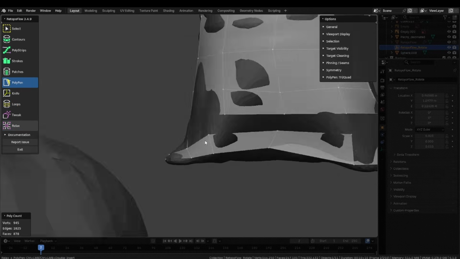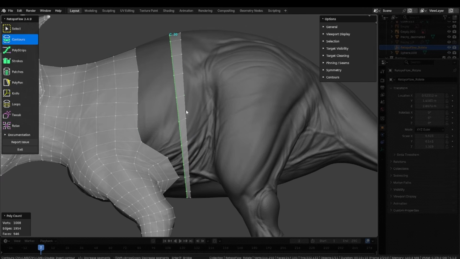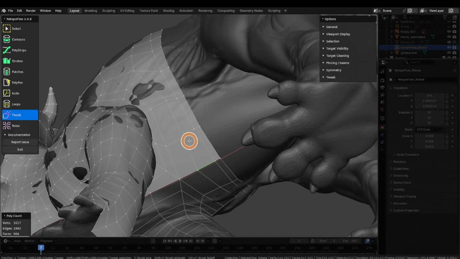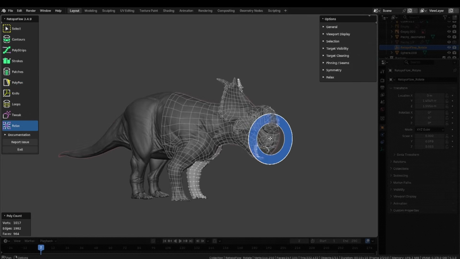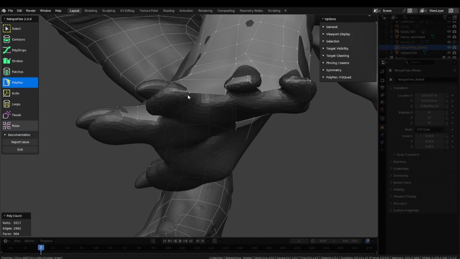Now it's time for the torso. I established the main loop and connect it to the previously created geometry. It's a bit awkward connection, but I guess it works. Yeah, Relax tool is one of my best friends when it comes to retopology.